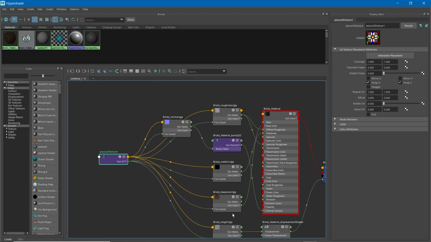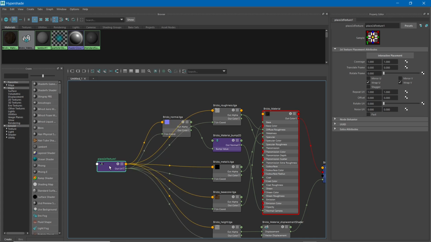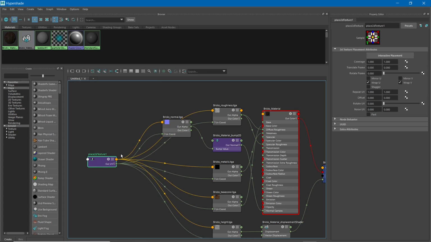We also notice that we have only one place2dTexture node that controls all of the textures at once. So as you see, also in Substance, we have something that synchronizes the changes in repetitions, rotation, and everything on all of the material textures. But Maya, by default, creates one of these nodes for each single texture. The script instead takes care of this, making automatically all of the connections.